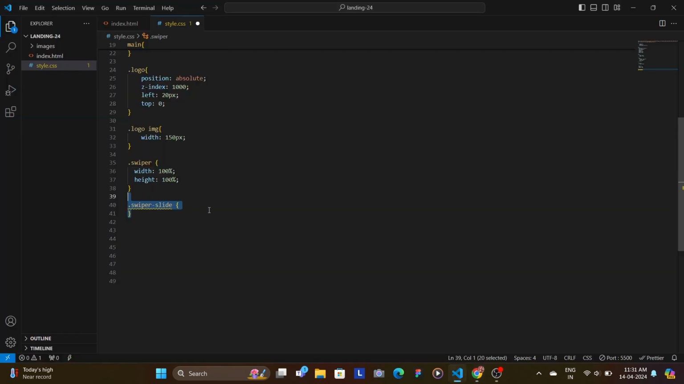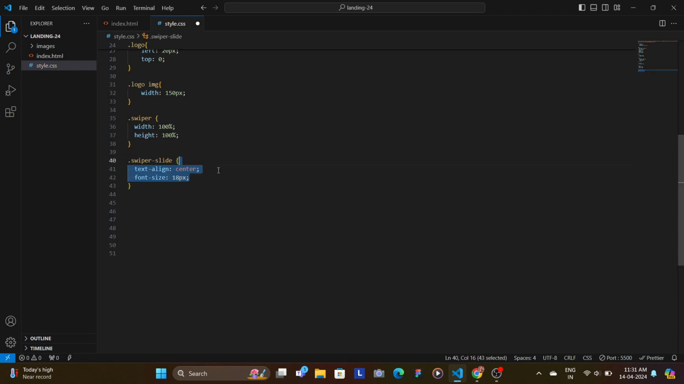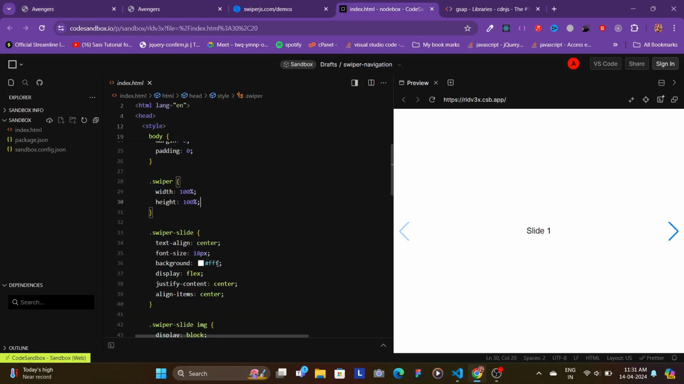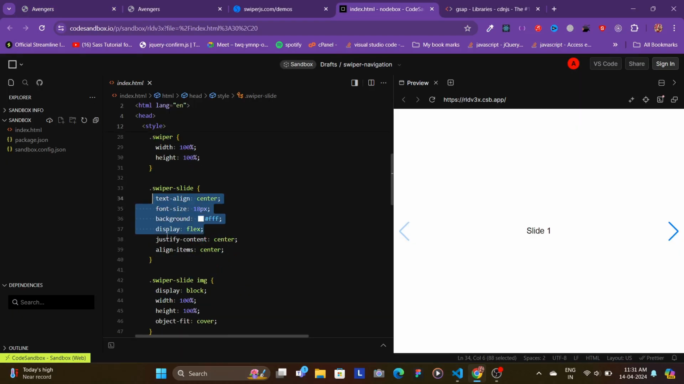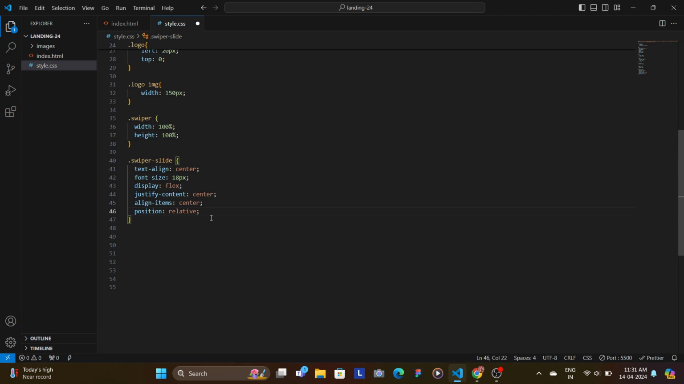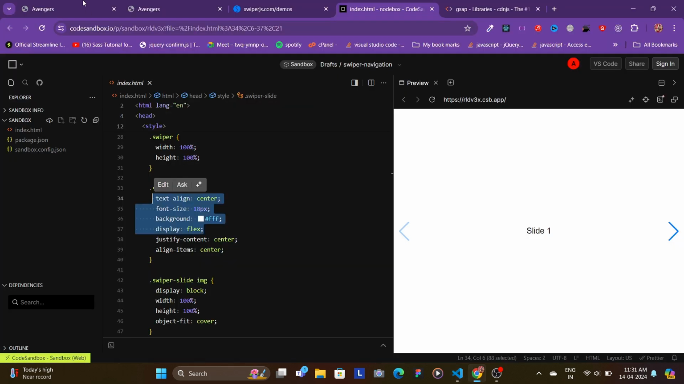And then the swiper slide would have text align center, font size 18 pixels, this and that. So this is basically from here, okay? And then this position relative is because we're going to absolutely position stuff. So I've just added that.